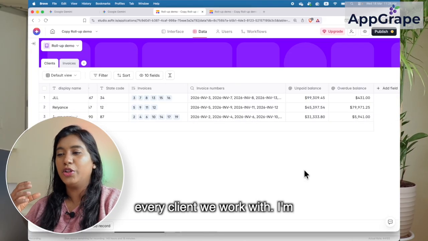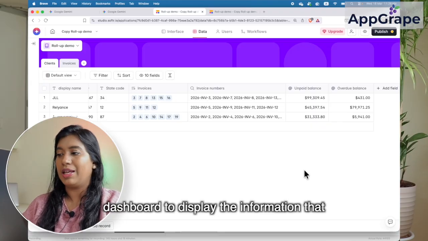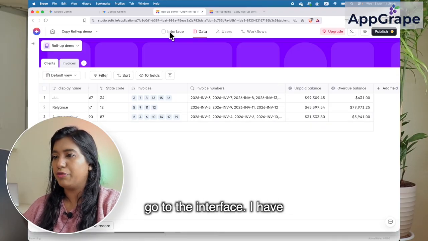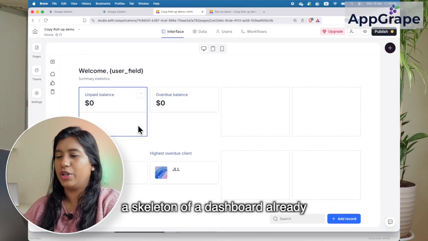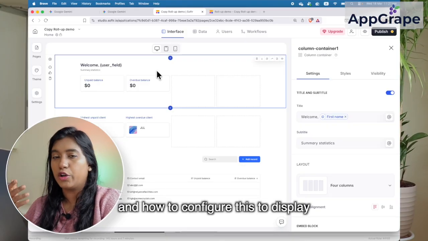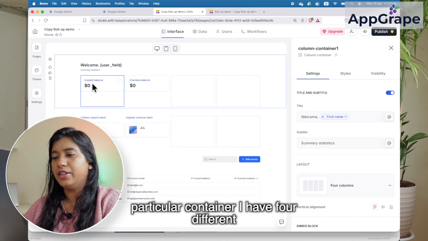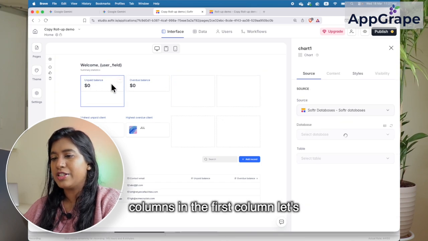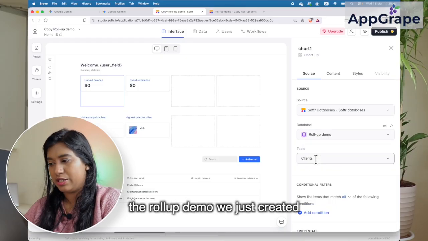I'm going to build a very simple dashboard to display the information that we have in the rollups. Let's go to the interface. I have a skeleton of a dashboard already ready, but I'm going to show you exactly how I built it and how to configure this to display the relevant information. So in this particular container, I have 4 different columns. In the first column, let's link the Softr database, which is the rollup demo we just created.